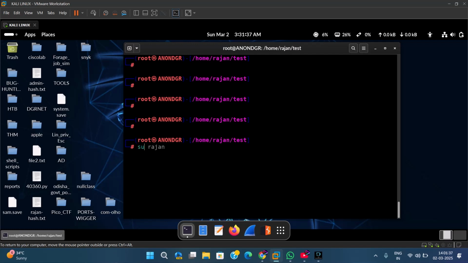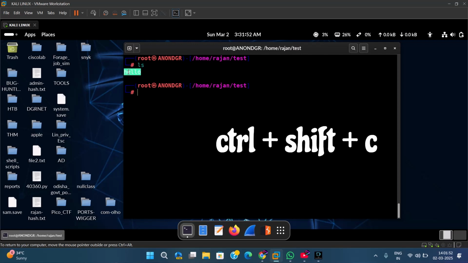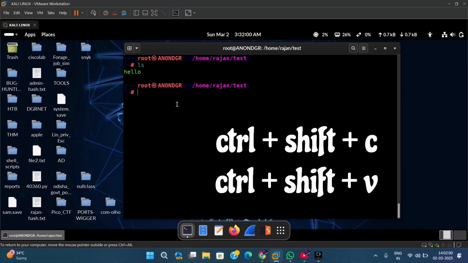For example, if you enable some services such as a VPN service, then you may press Control C to terminate that process. But in Linux, if you want to copy something, for example hello, you need to press Control Shift and C. So you need to add Shift in combination with Control and C. Then you can copy. For example, I have pressed Control Shift and C.